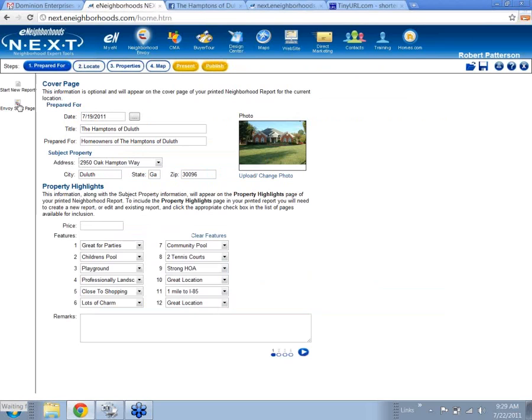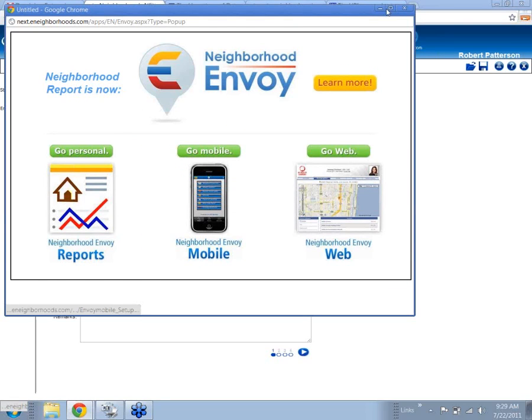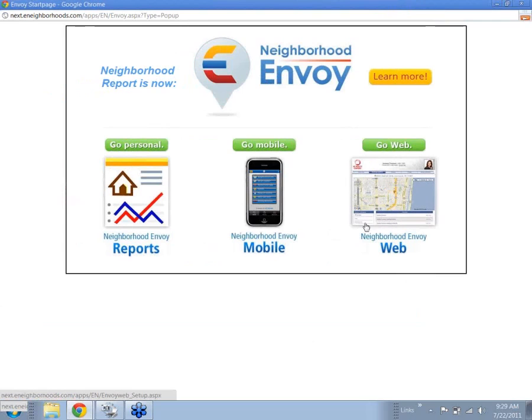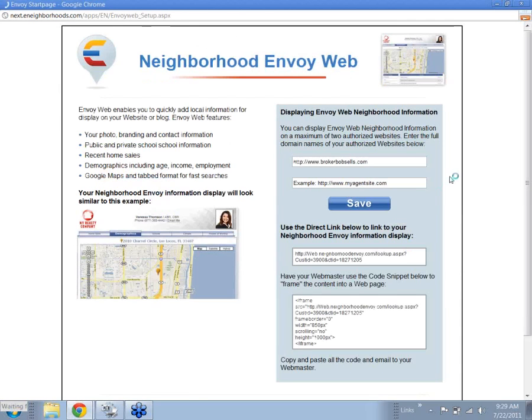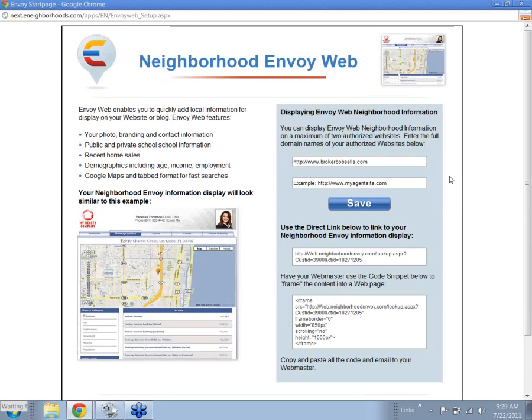Let me get back over here to start the page again. So, Neighborhood Envoy Web. Now the explanation of what this is: it is a branded website for you where consumers can actually search for any property and get neighborhood information anywhere in America. So when you click on the web, it's going to ask you if you're going to place this report in your website.